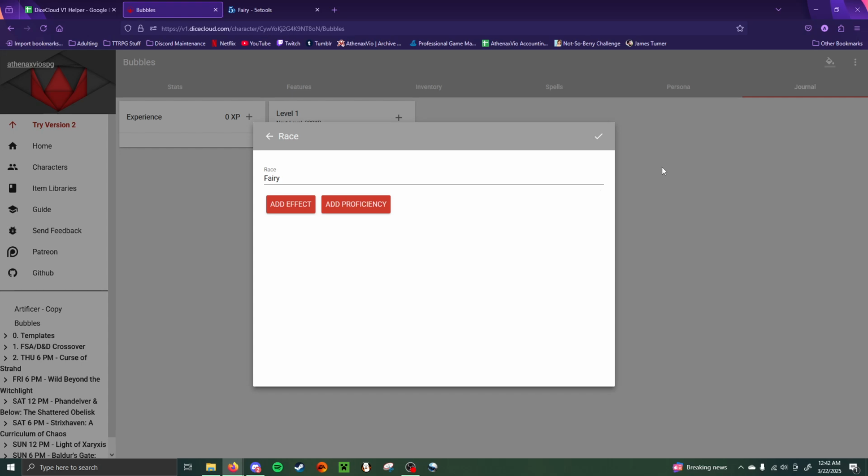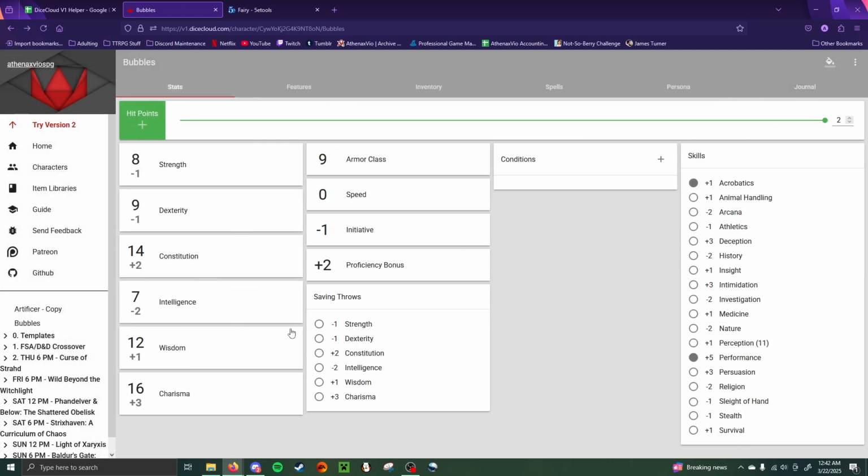Just as a reminder, let me click out of this. As a reminder, our base ability scores are already set. So if you look at our stats, we have an 8 strength, 9 dexterity, 14 constitution, 7 intelligence, 12 wisdom, and 13 charisma.